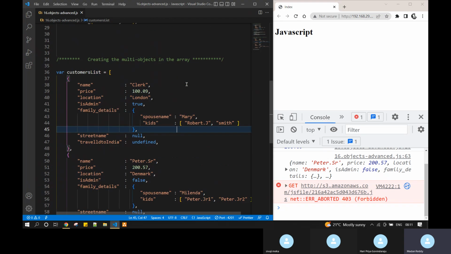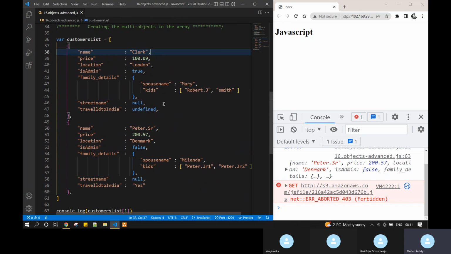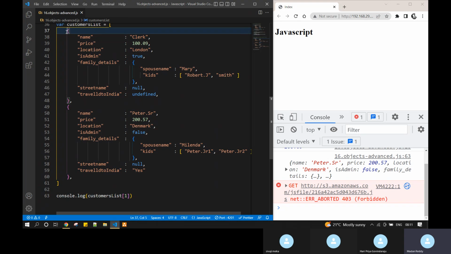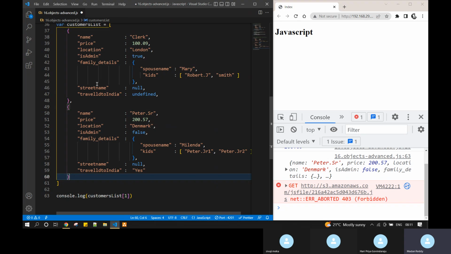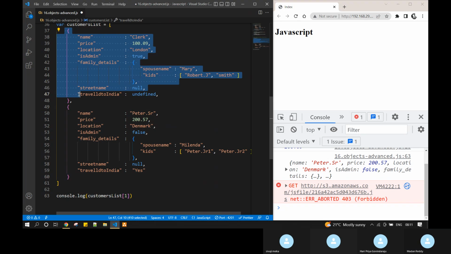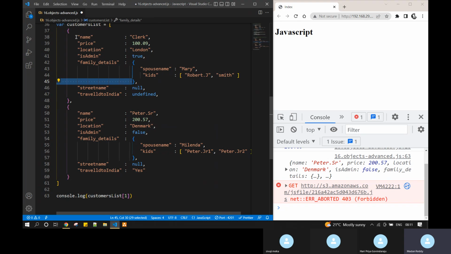Try to understand what I'm explaining. How to create multi objects is completed. So we can create multi objects. Multi objects in the sense more than one. That's called multi object. So I have taken two objects here, the first one and the second one. In other words, I'm taking two customers. Each customer has different data. I have the Clark customer and one more, Peter senior customer. I have two records.